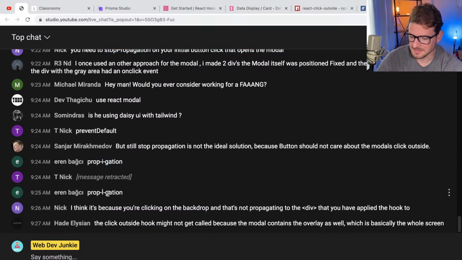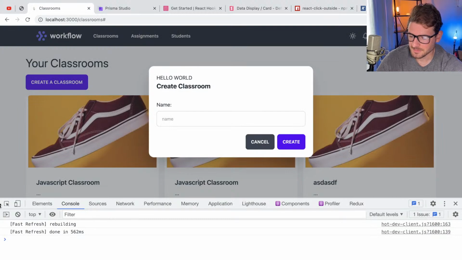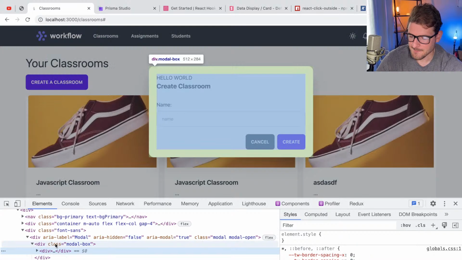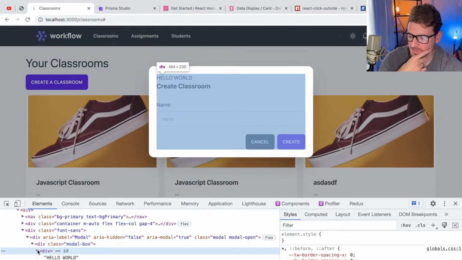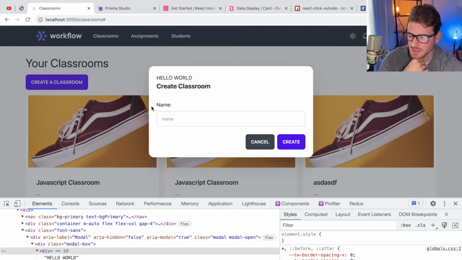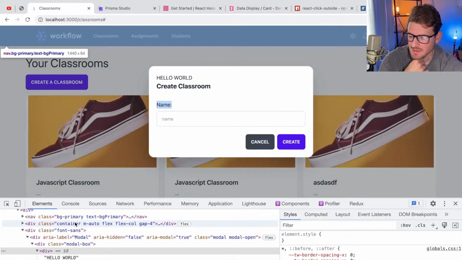Propagation. Thank you. The click outside hook might not be called because the modal contains the overlay as well, which is basically the whole screen. Yeah, but I mean, it's probably something I'm just not understanding. This is the div that I had the click outside applied to. And this stuff should have a higher Z index than that overlay, I would think.